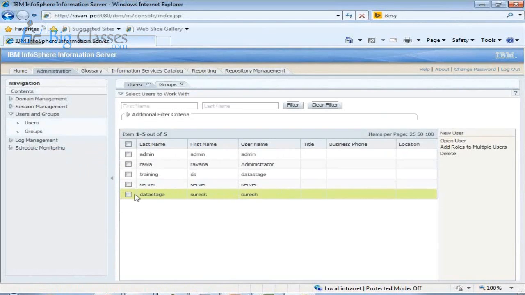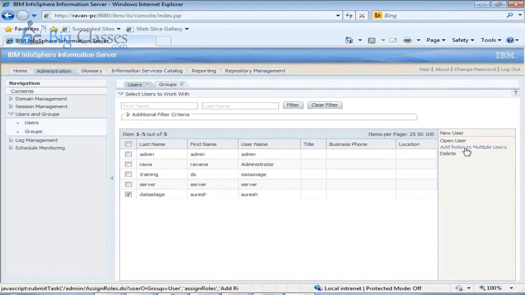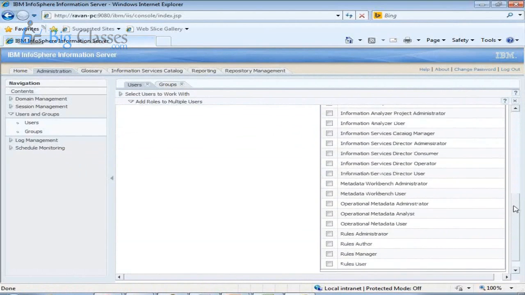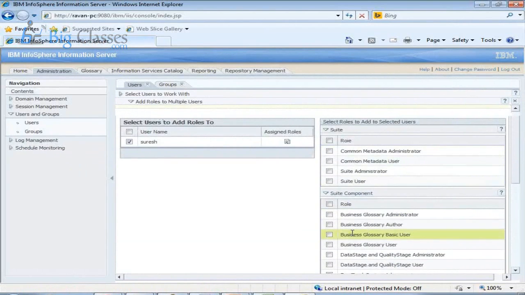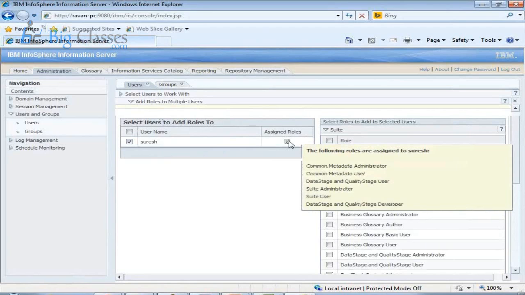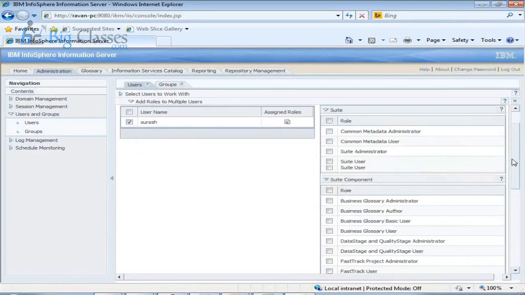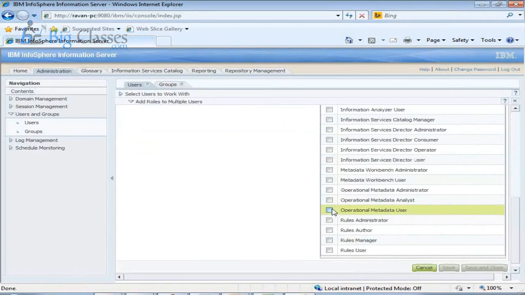For example, I'm selecting one user with the name Suresh. If you want to change any roles, there are different kinds of roles available. Right now, for Suresh we have only these 4 roles. If you want to add all those roles, you can just select all of them and click on save. Once you select any role, the save and close options will be enabled.